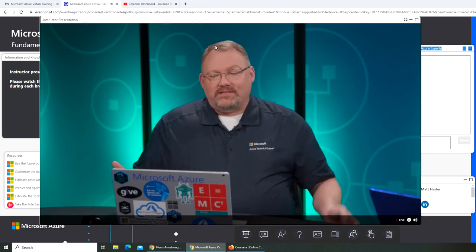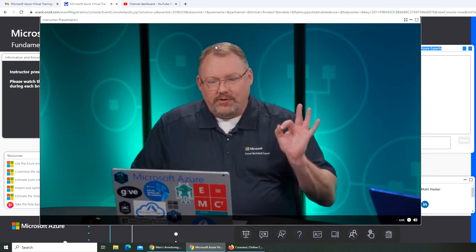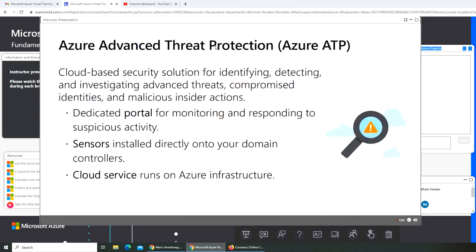Then we also have advanced threat protection. Now, look at this. A solution for identifying and investigating threats, compromised identities, and malicious insider actions. When I went to Hong Kong, threat protection kicked in. They're basically like, wait a second, Matt, you're usually somewhere in the United States.